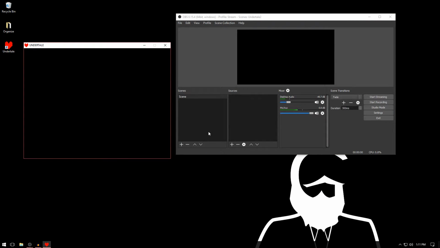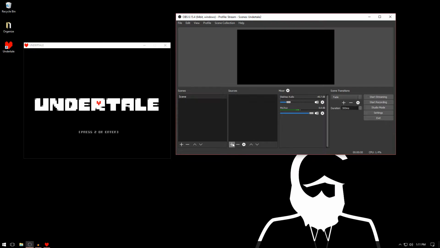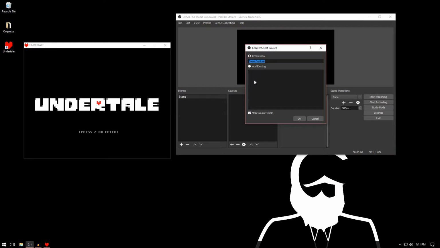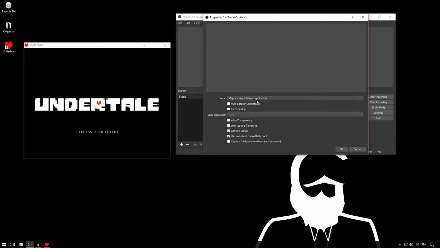And the next thing we're going to do is we're going to add a source. That way you could actually see Undertale in OBS. The way you're going to do that is you're going to click this little plus button, and there's one for game capture. You could capture all sorts of different things. We'll just do game capture because Undertale's a game. We'll press OK on the name.